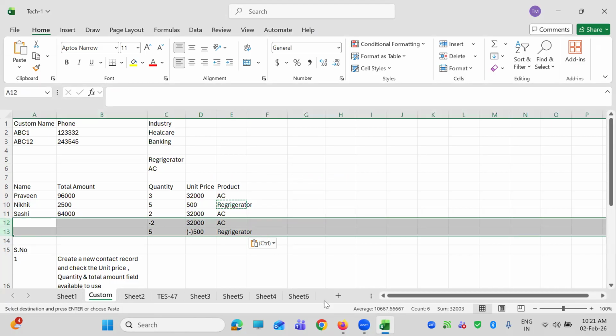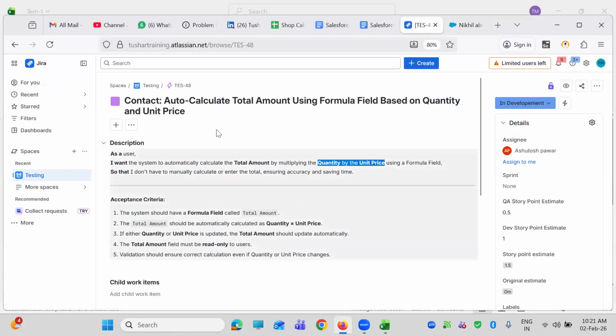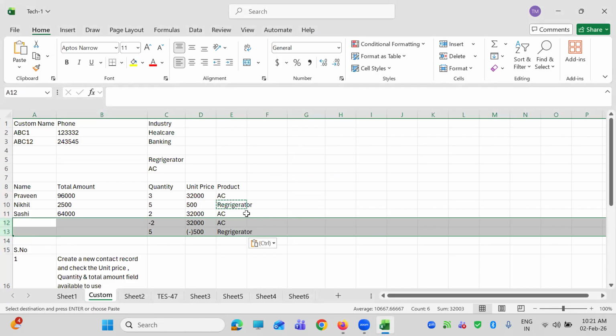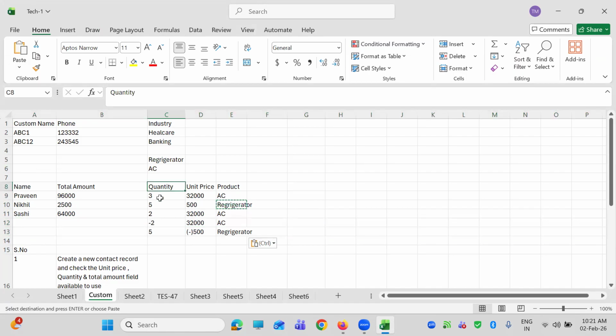Why? Obviously, it is not written over here, but now you have to think logically. In any case, minus won't be the value in the unit price or the quantity. Now you can raise a defect: the quantity field is accepting -2, values with the minus symbol, and the unit price field is also accepting values in minus. Or you can raise the same defect as: the quantity and the unit price fields are accepting values in minus. So we can raise it. Understood? These two scenarios.